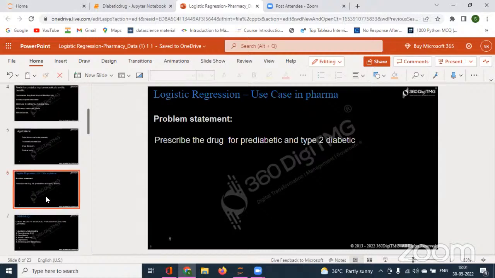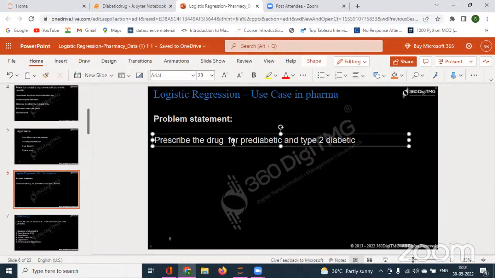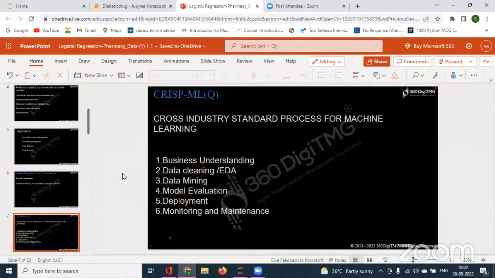And we took one problem statement, that is, prescribe a drug for pre-diabetic and type 2 diabetic patients using historical data. We discussed how a data science project is implemented, what phases we have in a data science project, and what CRISP-ML is. It is the cross-industry standard process for machine learning.